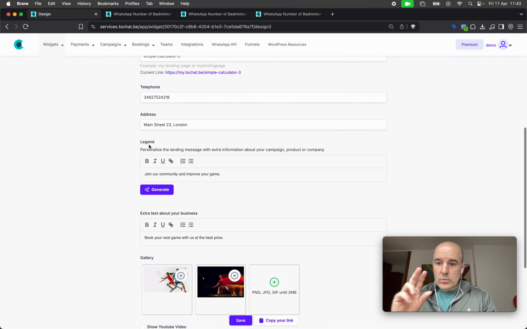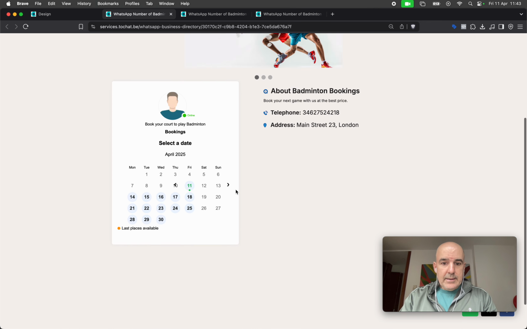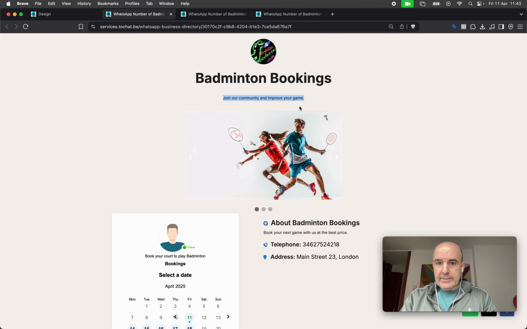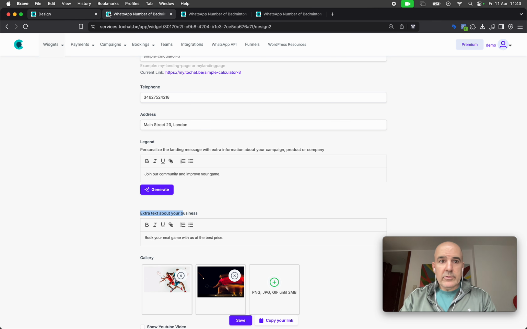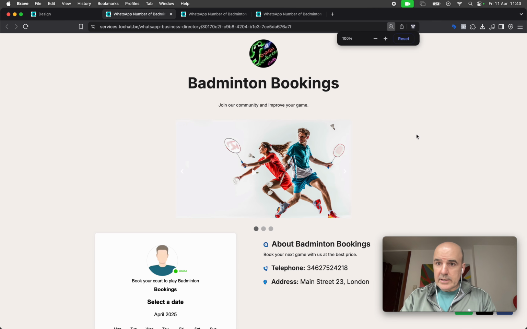Then you have two blocks of text. One is the legend, another is extra text. The legend is up here, just under the widget name. This is the widget name, this is the widget logo. So just right after that block, we show the legend. This can be anything you consider worth sharing.